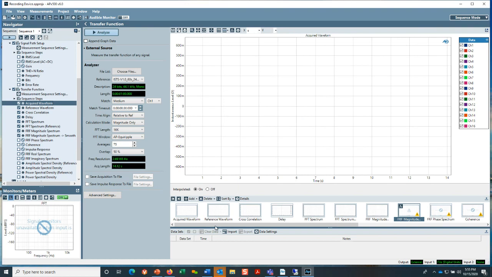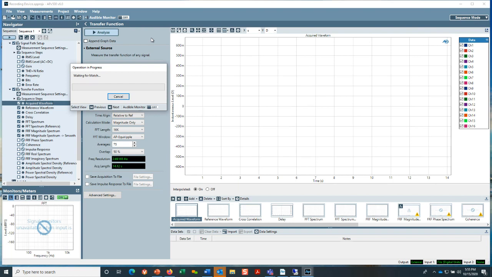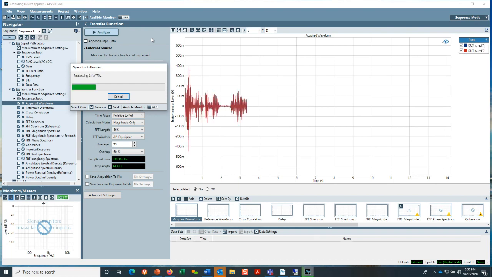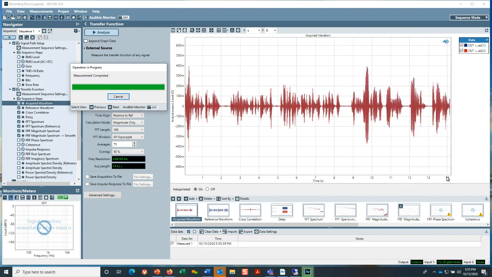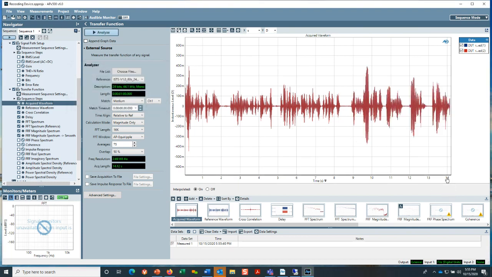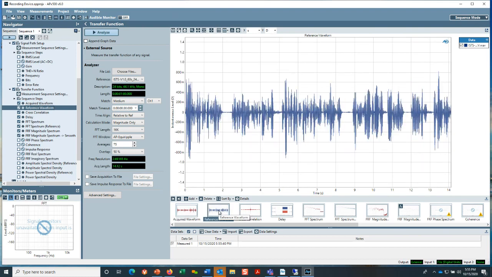And if we look at the acquired waveform here, we can see the analysis proceed. So it's matching on the signal and then going through and doing the analysis. Now you can see this is 14 seconds of analysis roughly, and it's able to analyze the signal much quicker because the audio is coming from a file rather than from sampled audio, so it can proceed quicker. So I have the acquired waveform, I have the reference waveform.